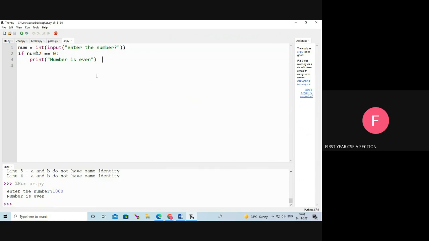Next one, suppose I am running the same program again, and this time I am giving 9999. See, there is no output printing because 9999 modulus 2 gives the remainder 1. If 1 equal to 0, condition true or false? Condition false. Condition true means the if block will execute. Condition false means we didn't include the else statement, so it will not run anything.